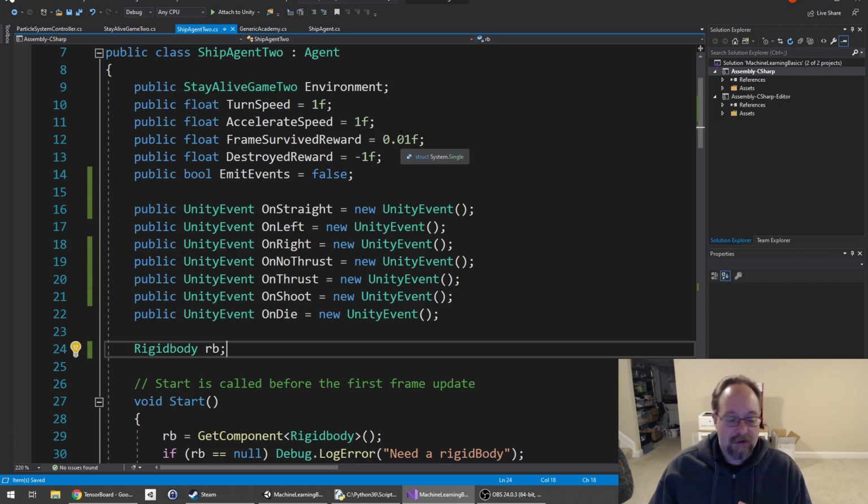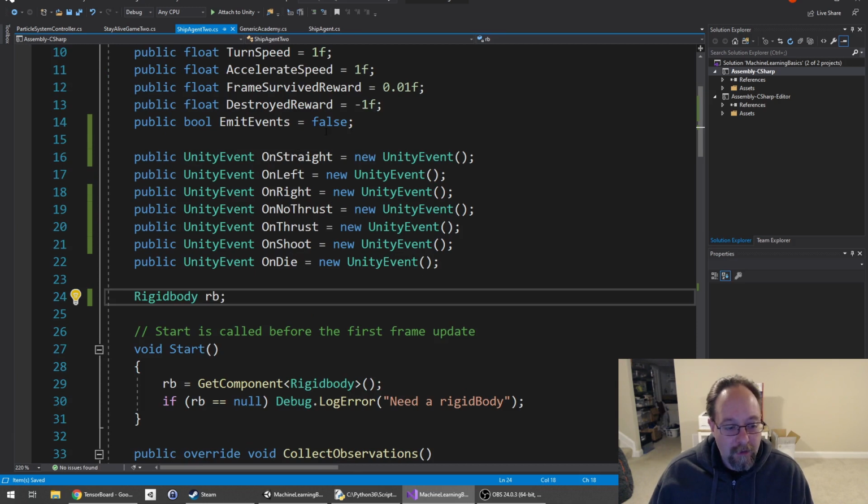So again, there's the ship's turn speed, acceleration speed, how much does it get as a reward if it survives a frame, and then how much is the penalty if it gets destroyed. And now we have a Boolean emit events on or off. This allows us to have one piece of logic that controls whether or not we emit events across the rest of the code base, because the event emission is really just for tying on a nice looking user interface. It's not important to how it does the training or any of the work that it does there.